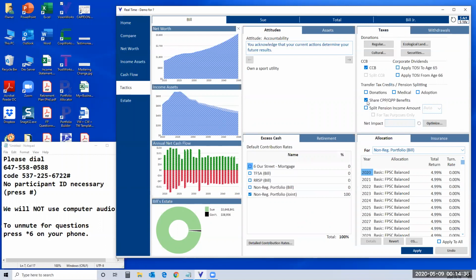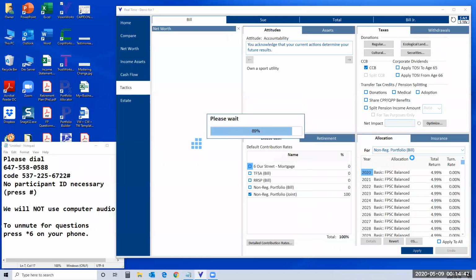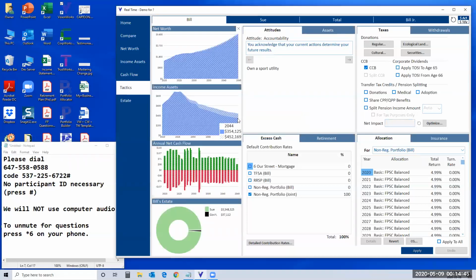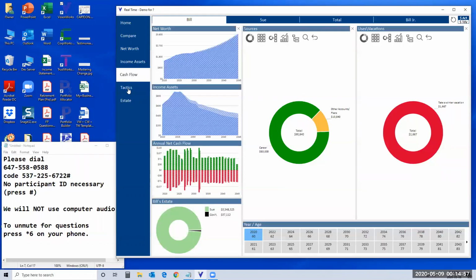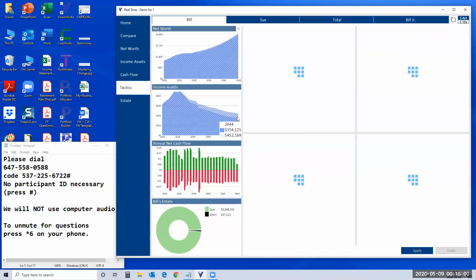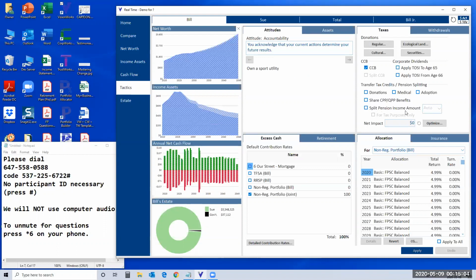What I'm actually going to do is deselect, and click apply, so we get rid of the effect of any tax tactics. And you can see that that actually decreases the income assets. There were advantages in the tax tactics. We'll go back to cash flow for a second and then back here. What I want to do then is say, well, what would happen if we applied some tax tactics with the client? So all I need to do is click the optimize button, and then VisionWorks will run through and apply any of the relevant tactics in this particular plan.